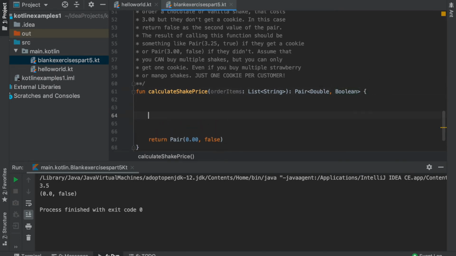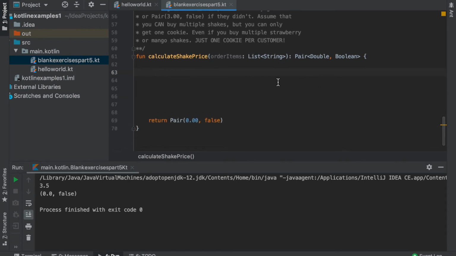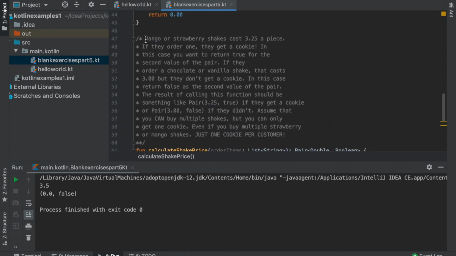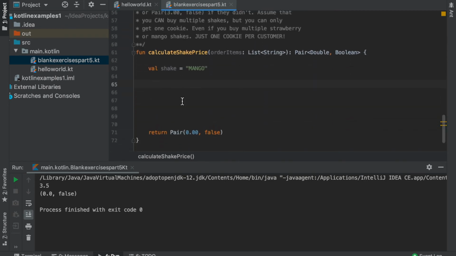So what I love to do is I love to break down problems into really small portions. So what I mean by that is, let's just pretend like this order items doesn't exist, right? And let's just say that we have 1 shake. And let's just say that the flavor of the shake is mango. So according to this right here, if they order a mango or a strawberry shake, it costs $3.25 and they get a cookie. All right. So let's see if we can go ahead and implement that already, just for the mango one.